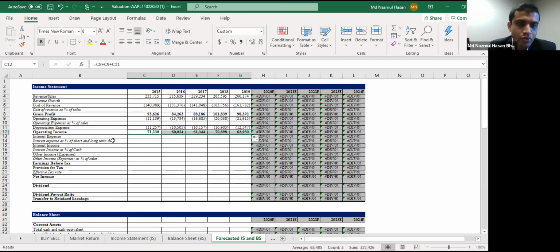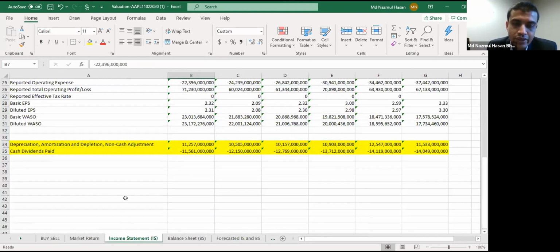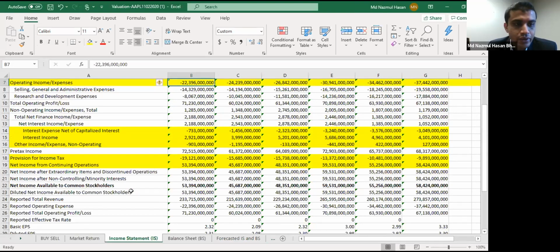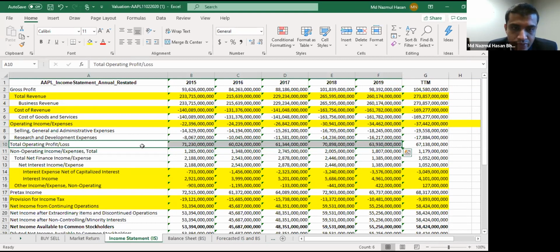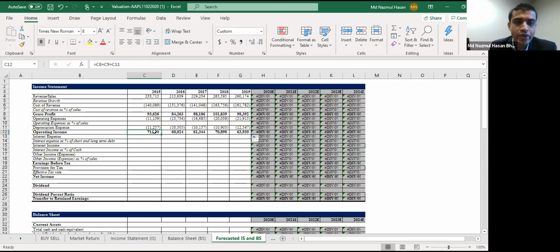Okay. So now your operating income for the year 2015 in USD million terms is what? 71,230. Let us now compare this number with the number reported in the income statement we downloaded earlier. So let us go back. Here you can see your total operating profit is how much for the year 2015? 71,230. So this is exactly what we have calculated here. That means we actually copied everything correctly.